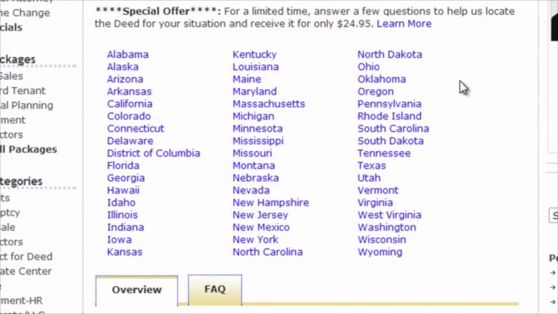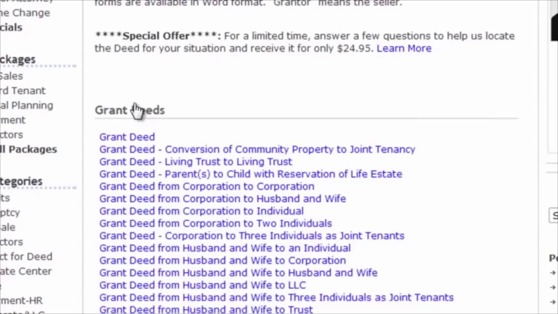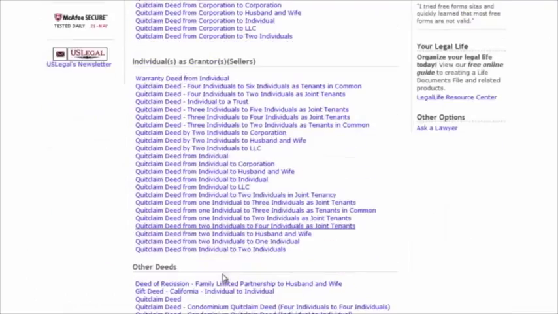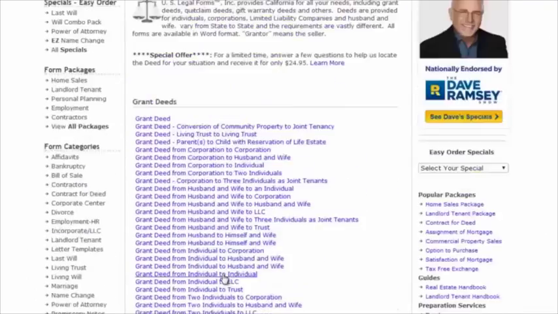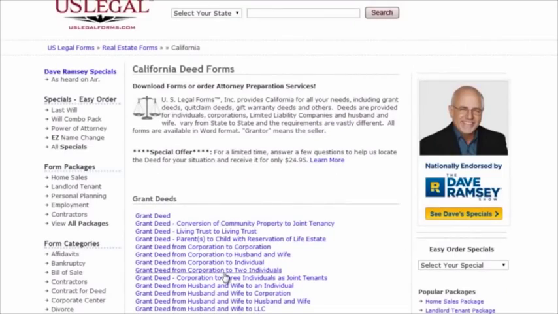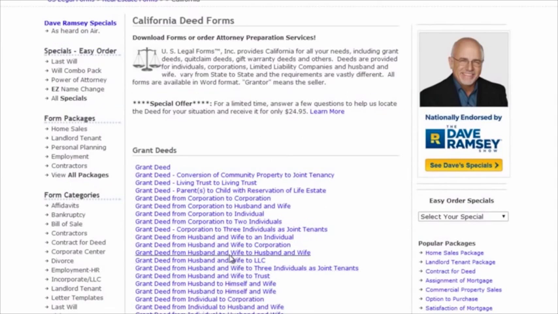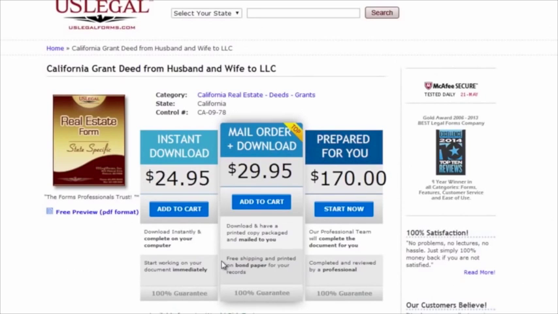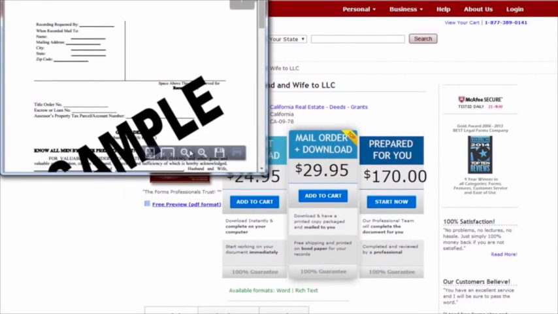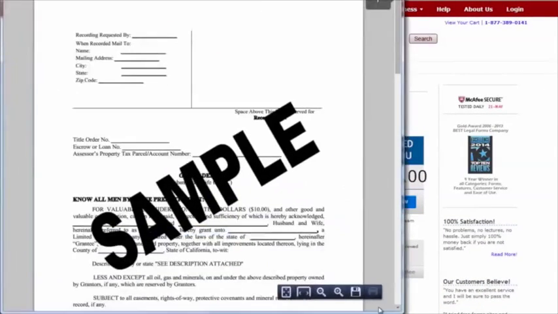And just for example, if we wanted to go to California, there are all kinds of different templates here. I mean, literally pretty much any scenario you can ever think of, whether it's husband or wife selling it to a corporation, or just look through it and you'll see exactly what I'm talking about. But all you got to do is find the state and whichever scenario you're working on, and you can click on that, and you can buy these things right here, and you can actually see a preview of them before you get them.